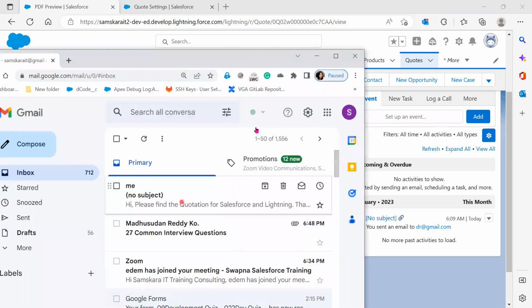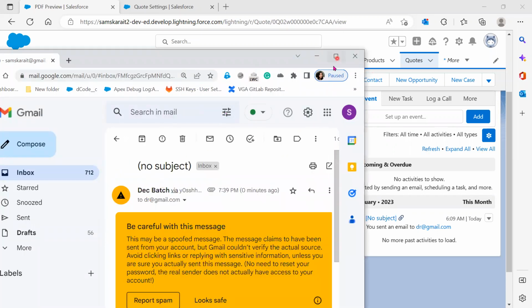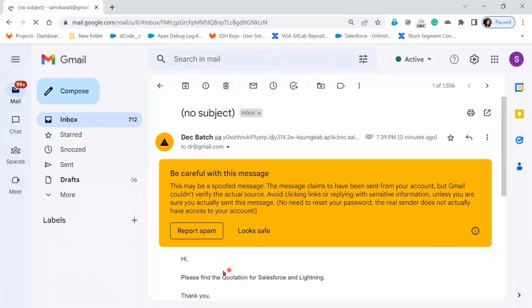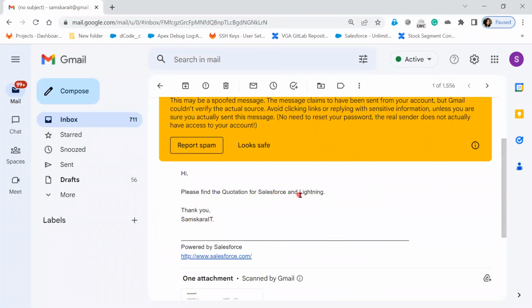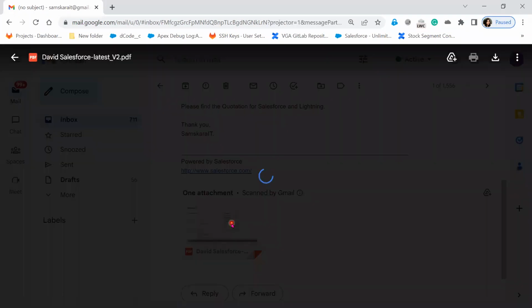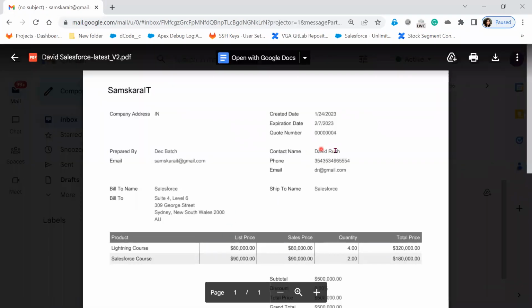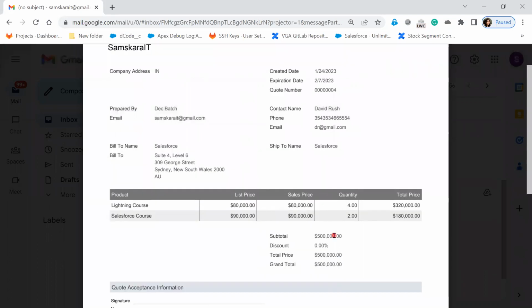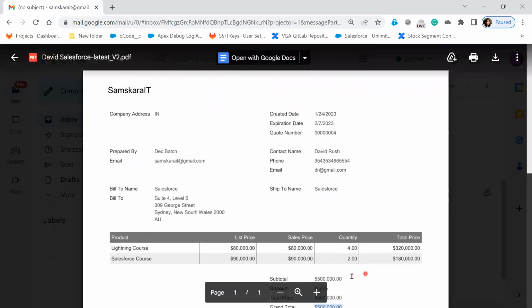Now, this is the one, right? "Hi, please find the quotation for Salesforce and Lightning. Thank you, Samskar IT." And the PDF is attached. David Russ, today expiration date is 2/7. And it sent all this information. This is the subtotal. Discount is 0, total price is this one, and grand total is this much.